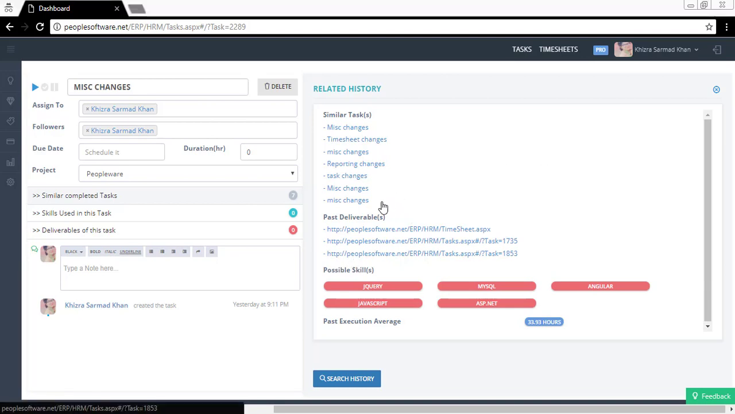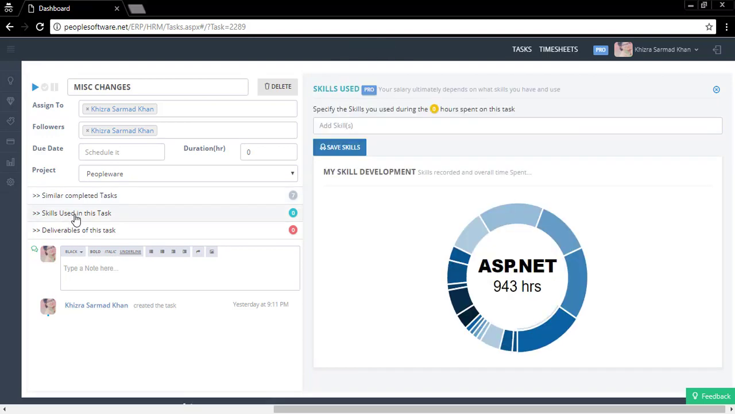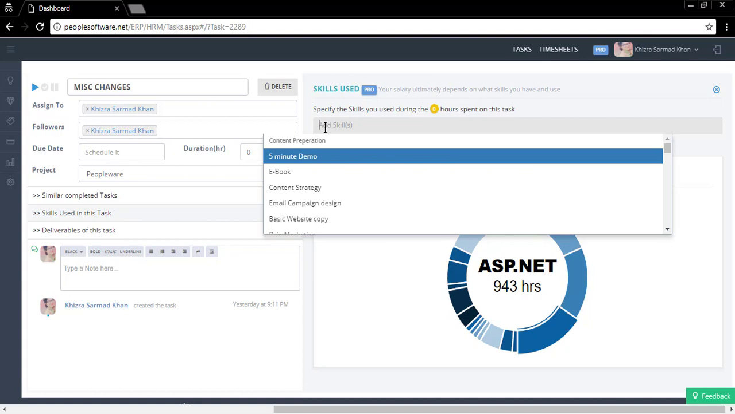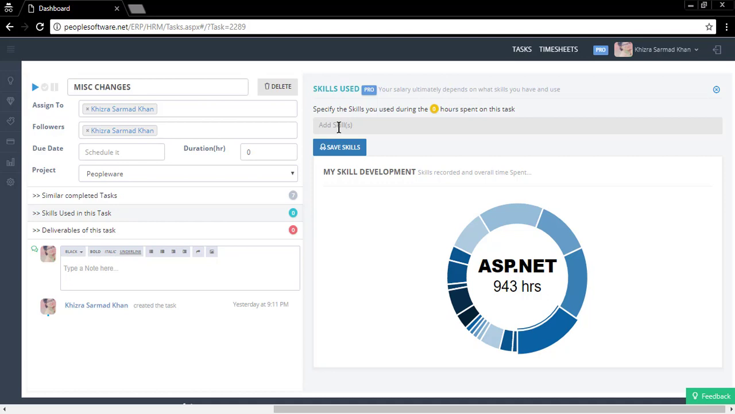Next we have the skills used in a particular task. You can select from a predefined list, or you can add new skills if you don't find one. The skills you just added, once you save the skills, these skills will ultimately be part of your skills chart maintained over here. And this is just the list that shows you the skills you have used so far and the total hours you have spent on each skill. So this ultimately maintains your skills chart.